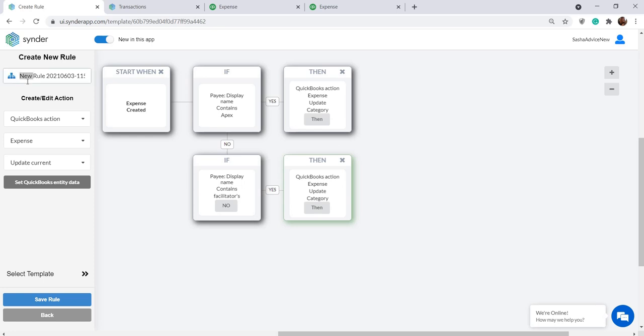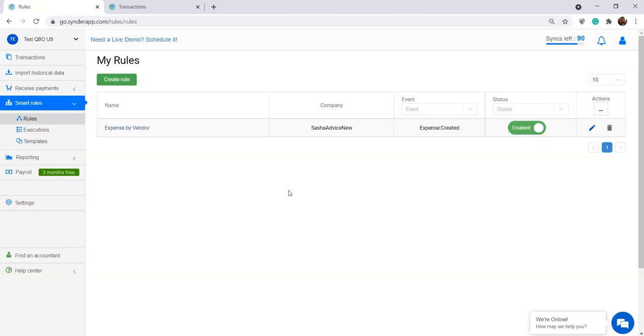Now I want to save my rule. Now the expenses that Synder synchronizes for me after the rule has been set up will be automatically categorized in QuickBooks. Let's see how it works.